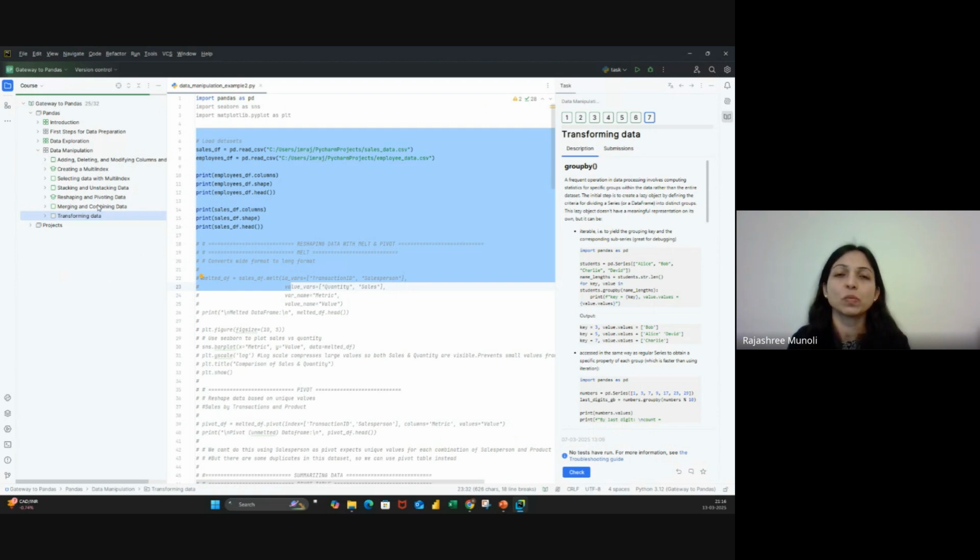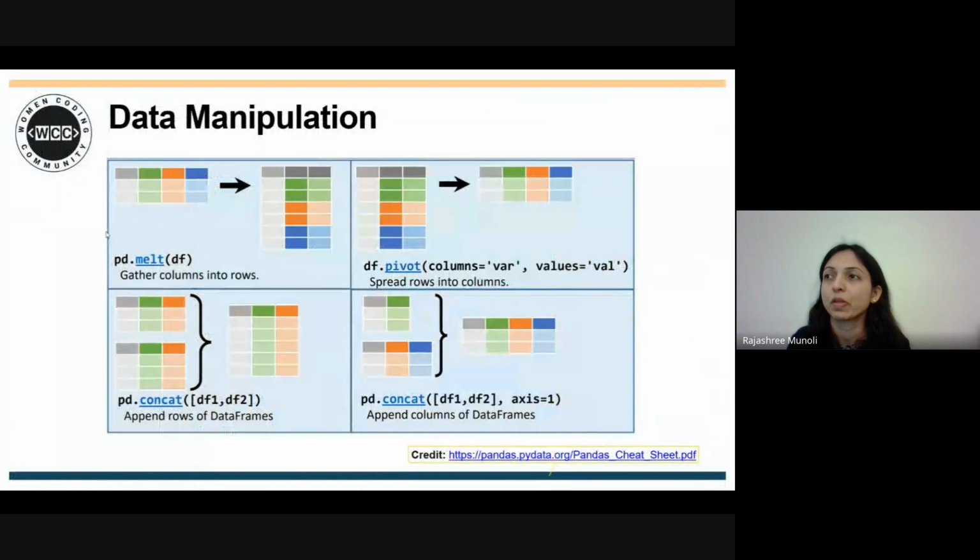Today, we will continue with the rest of the concepts. So we will start with reshaping and pivoting of data. Then we'll see what is merging and combining data, and then transformation of data using different methods. All right. So first, we will try to understand how to reshape the data.